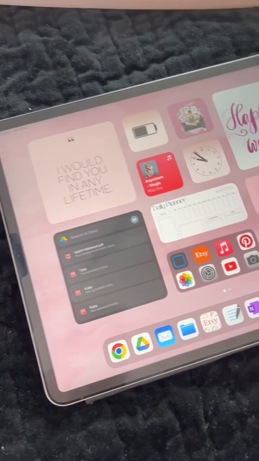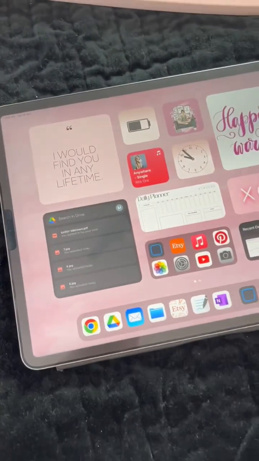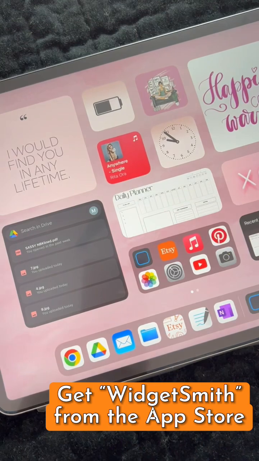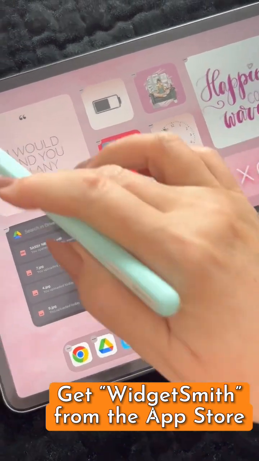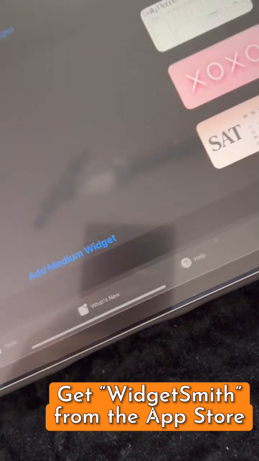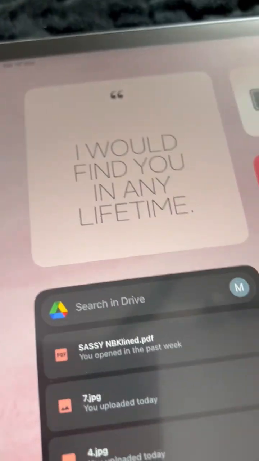So I thought I'd just give you a walkthrough of my home screen on my iPad right now. And if you want to do this, then you just have to download Widgetsmith. Okay, that's the app. I'll show you. Long press. Oh, actually, this is the app here. And you go into Widgetsmith and you make the widgets that you want. Right? So let's have a look.